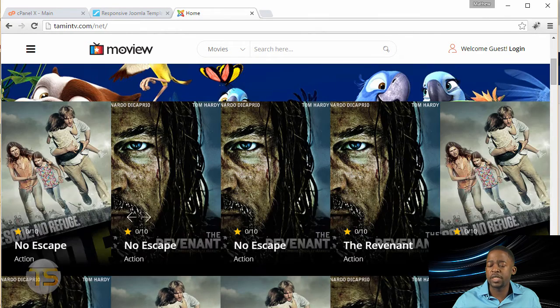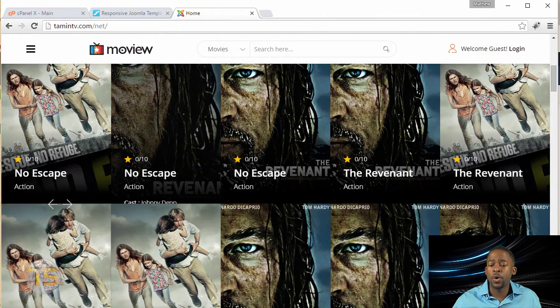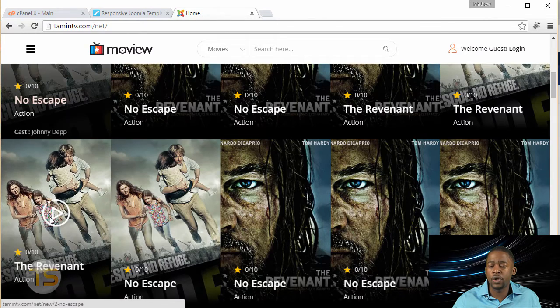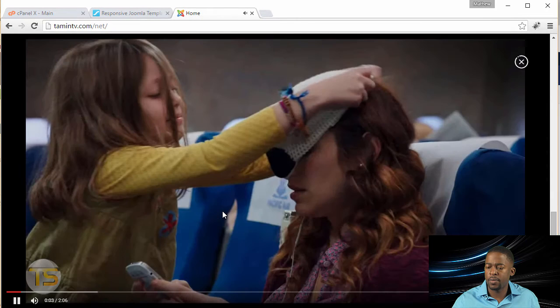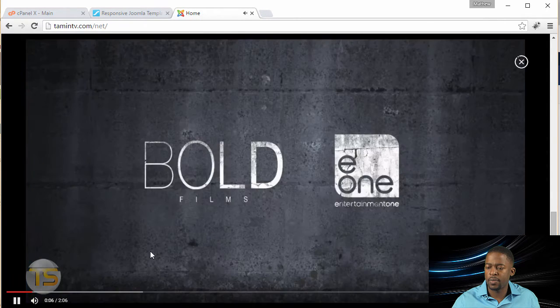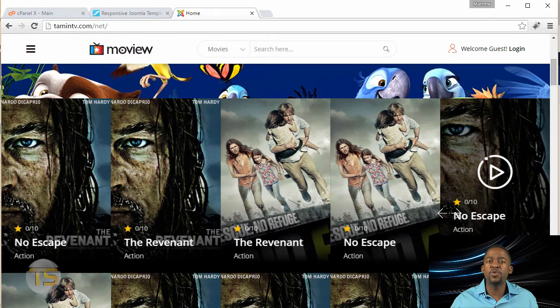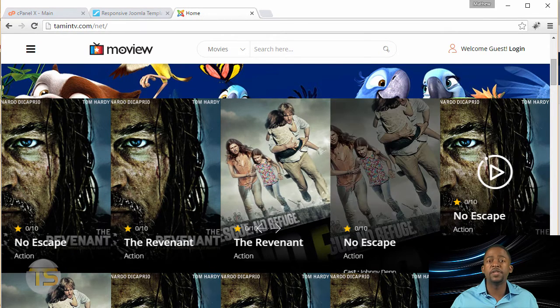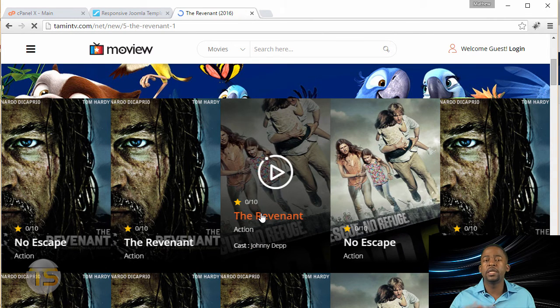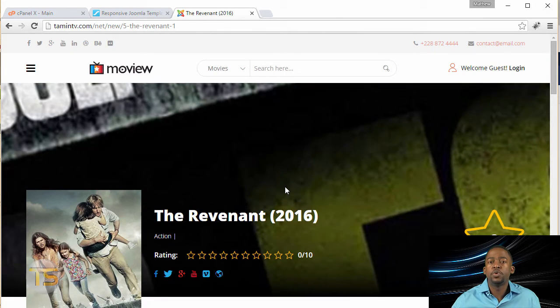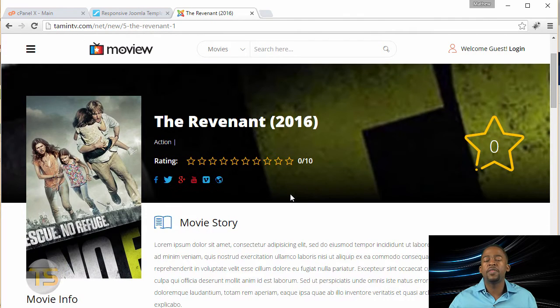So if they want to see something, they can either click on the title, or they can just click on this little play sign here, and it's going to give them a preview of the movie. Once they find a movie that they want to watch, they can continue watching it, or they can also click on the title to get a little bit more information about that particular movie. And they're going to see the name of the movie, the director, the actor, and more details about it.